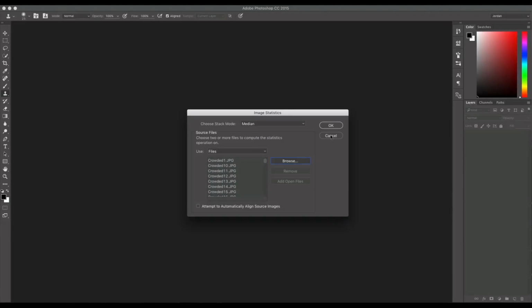Load these into Photoshop. If you have taken them handheld, you can have Photoshop attempt to automatically align them. I don't need to do that because mine were taken on a tripod, so I'm good to go. So I'm just going to go ahead and click OK.